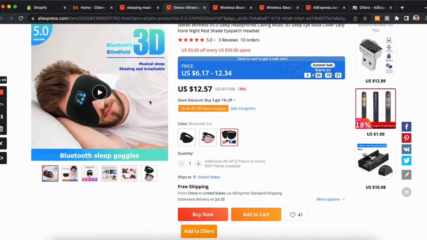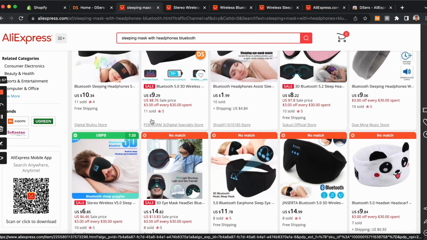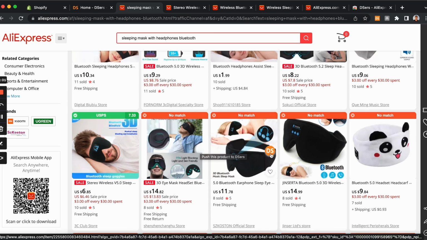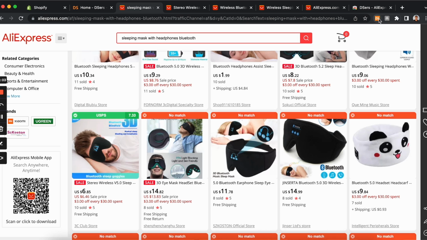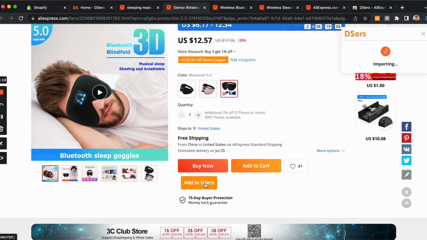The way to do that is, whenever you click a product, you can also add it directly to your store using this option as well. If you're on this page right here, you hover over the product and choose this DS option. The Chrome extension has to be installed for this to work, by the way. If you hover over the product and choose this, it will add it to your DSers app. Or you could just go to the product page and click add to DSers. And as you can see, it's going to be imported directly to the DSers app.